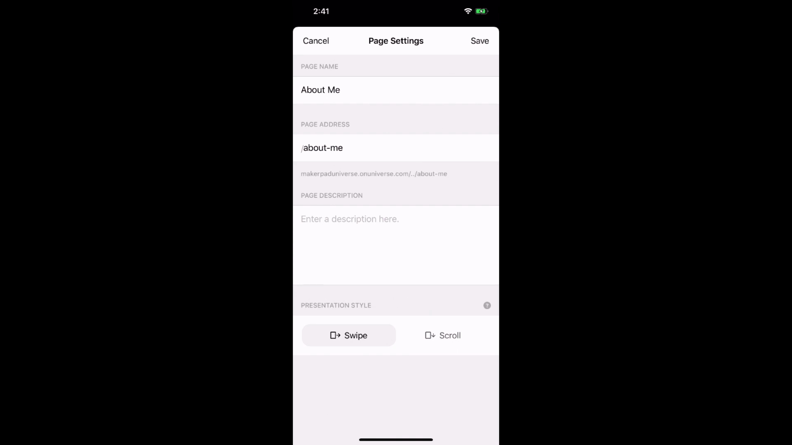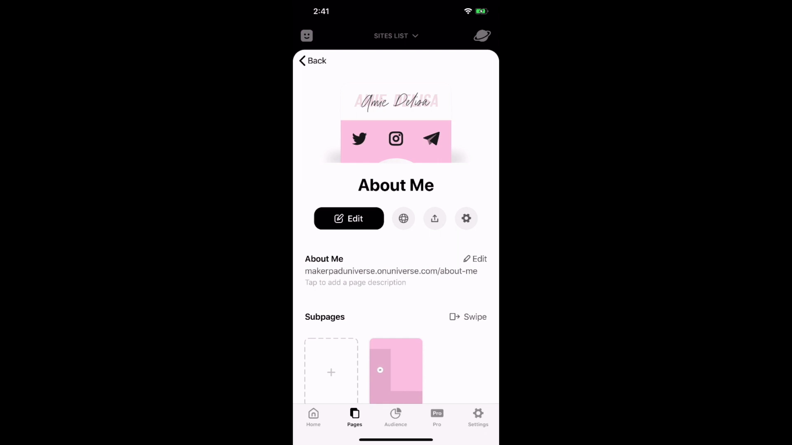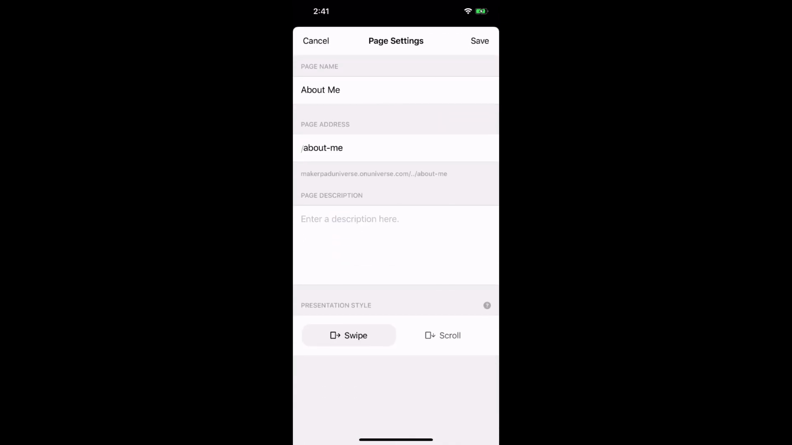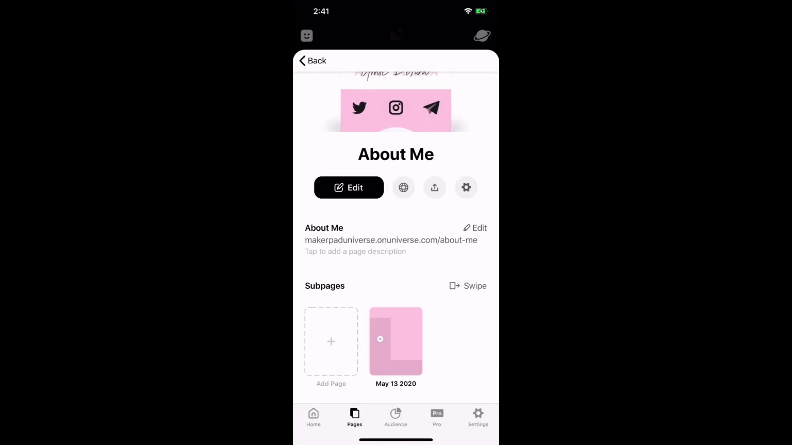You can set a description. And if you have subpages, you can set the presentation style to be either swipe or scroll. The edit button next to this about me just takes you to that same page. And here you can see subpages.